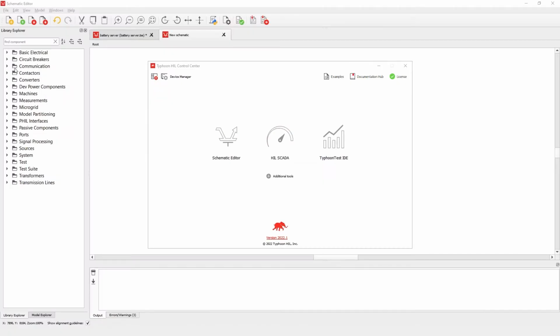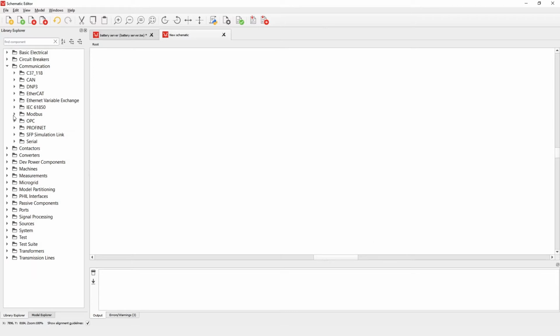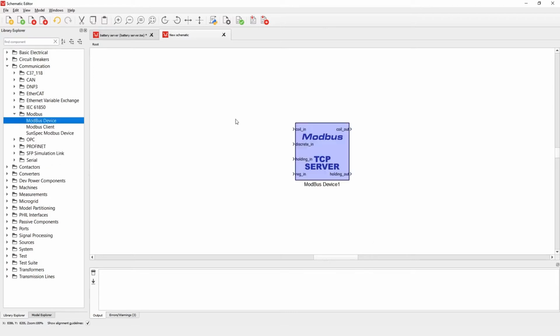The Modbus device component, present in the Typhoon HIL toolchain, emulates a real Modbus server in the HIL device. This component is built to emulate the real conditions of a Modbus network, but until now, there was no possibility to simulate communication network faults.